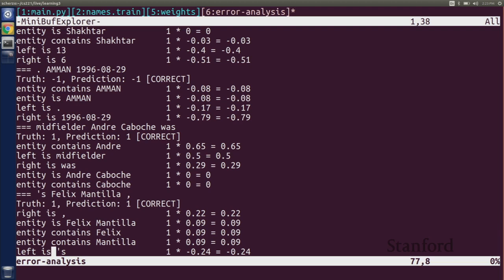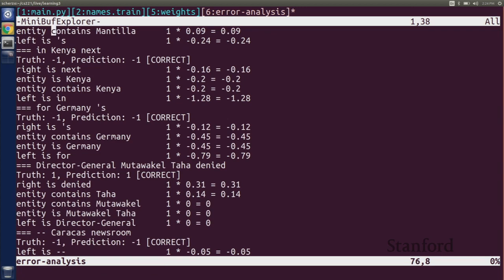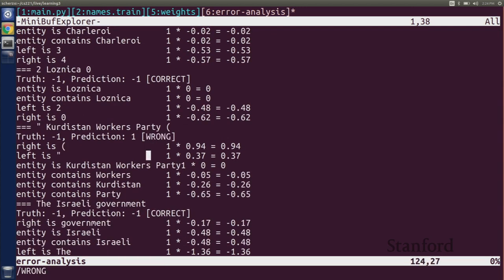Oops, what happened here? My computer froze for a second. But I'm still getting things wrong.